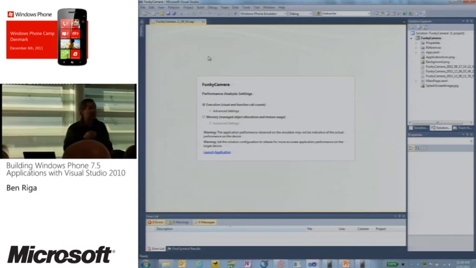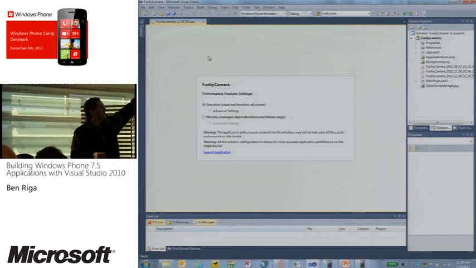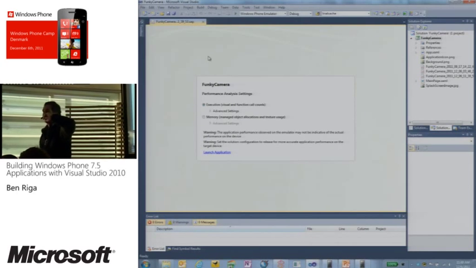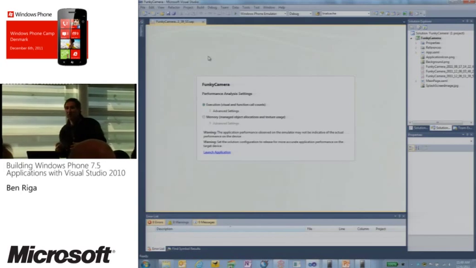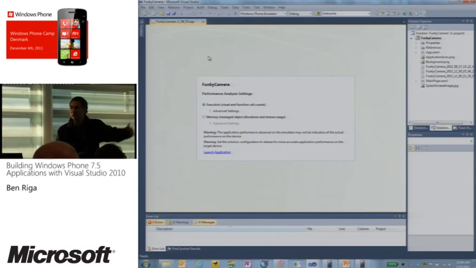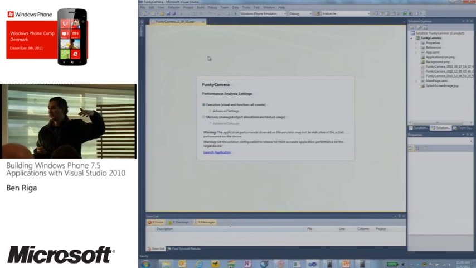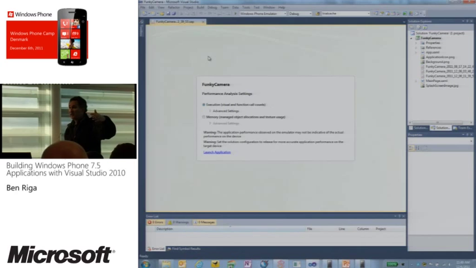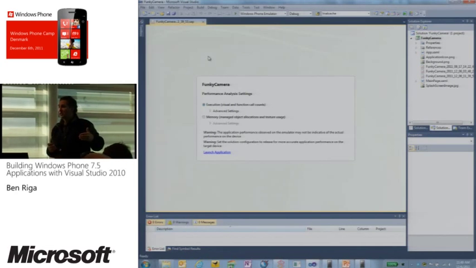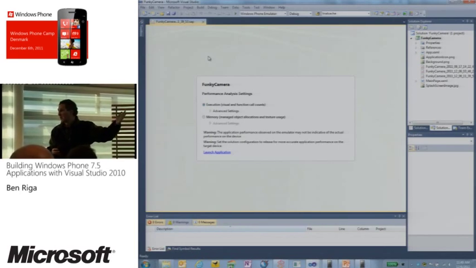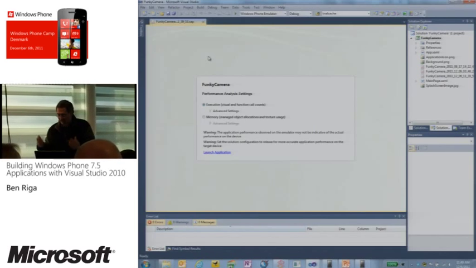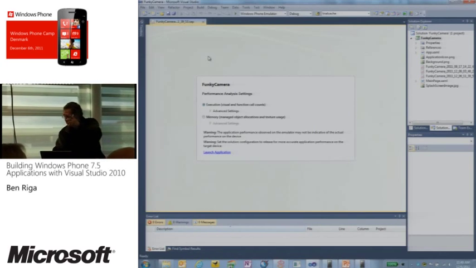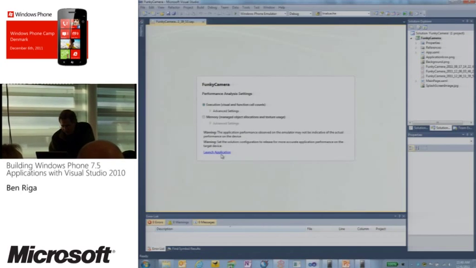And so here it's asking me a couple of different things. I can choose execution analysis or memory analysis, depending on what the problem is that you're trying to solve for. So if you're having performance issues, you're going to go for execution analysis. If you're having memory issues, so for instance, if your app is going above 90 megabytes, it's going to get rejected from the marketplace. You won't be able to publish your application. And so you need to track that. This is a really handy way for you to figure out where am I going over on memory. Or if I'm feeling performance issues, maybe my scroll is lagging or whatever, it will do that.